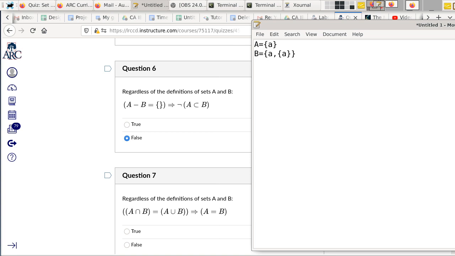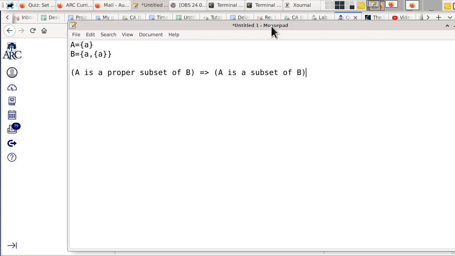So since we're on that line of reasoning, let me give you a particular implication that cannot be false. The implication goes like this: A is a proper subset of B implies A is a subset of B. I know you cannot see some parts of this, I'm just going to move here. So this implication is always true. You cannot make the implication false.